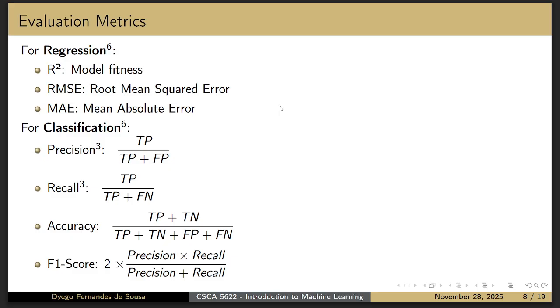As far as evaluation metrics go, for regression, I utilized the R squared for fitness, RMSE, and the MAE. So I'm not reinventing the wheel here. This is what we all learned during the course. For classification, I based it pretty much on the F1 score and indirectly using the precision and recall, and having as well the accuracy more or less for tie-breaking.